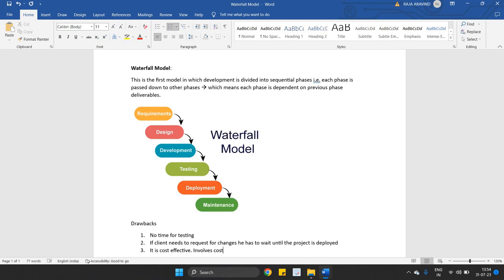The next model is the V model. In the next video, we are going to learn about the V model.